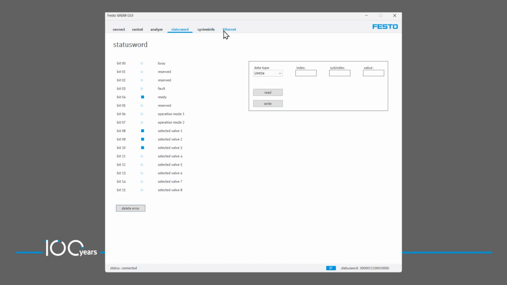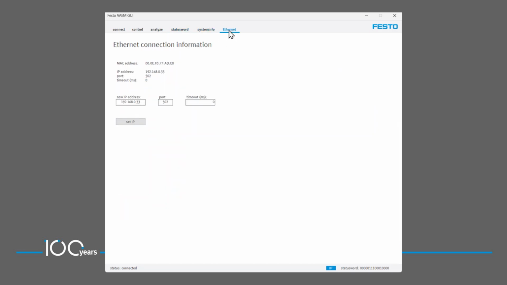The Ethernet menu allows you to enter a new IP address if needed. And lastly, the System Info menu will let you know if a firmware update is needed. It is important to note that this can only be carried out via an RS-232 connection. To find further information, please always refer to the Festo support portal.